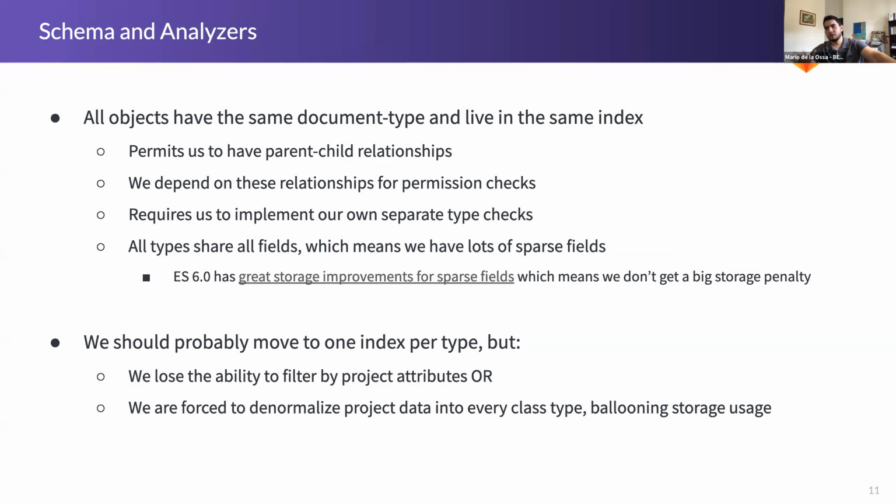So let's start going a little bit more into how Elasticsearch works exactly. So for GitLab.com, we set all of our objects to have the same document type and live in the same index. In Elasticsearch, you can have multiple indexes, and each of those indexes would hold one document type. And that is usually the way people use it, right? We would have one document type for issues, one document type for projects, one document type for merge requests, and that would keep everything separate, and it would keep the indexes a little bit smaller.